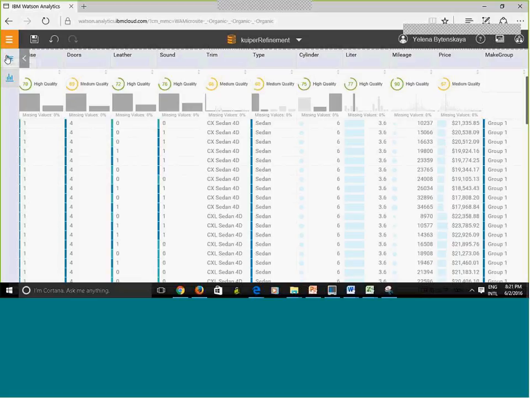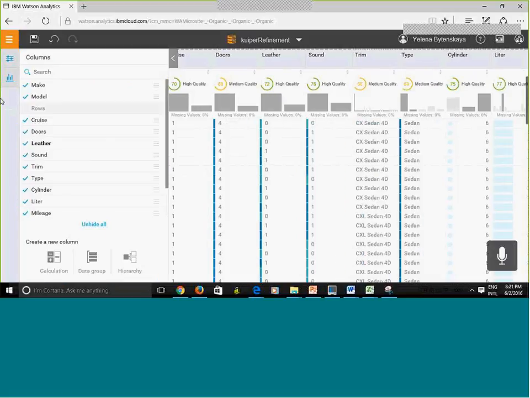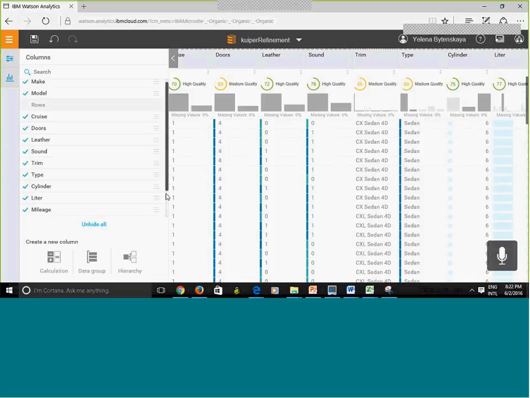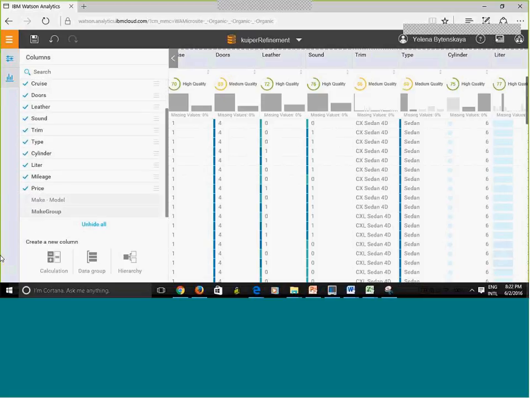So now, if I click over here, in order to hide the column, you just uncheck the checkbox next to the column name. There was something that I just created, make group. I can just go ahead and uncheck it, and it's gonna hide my column. Or if I want to unhide everything that's hidden, I can click here, but I'm not gonna do that. And I can go ahead and save.